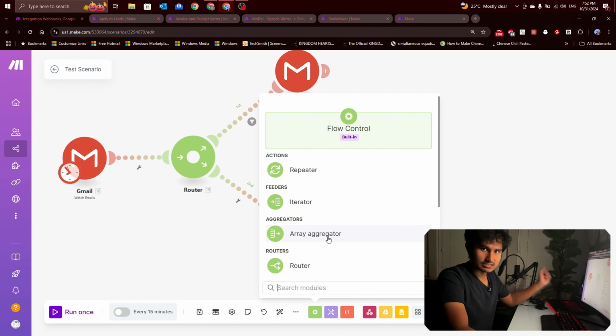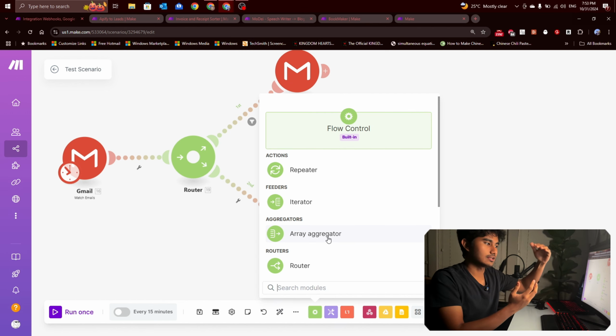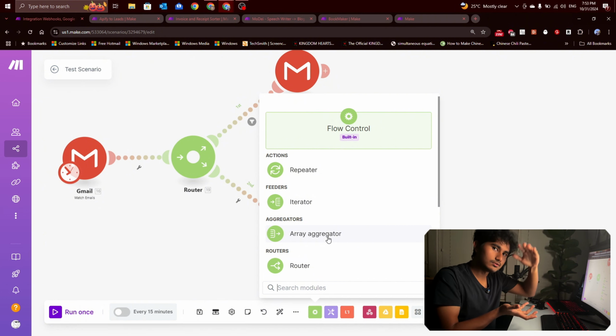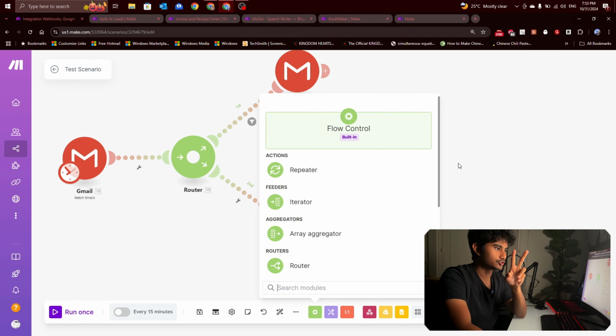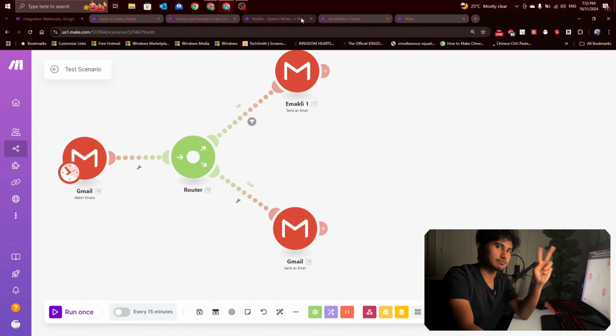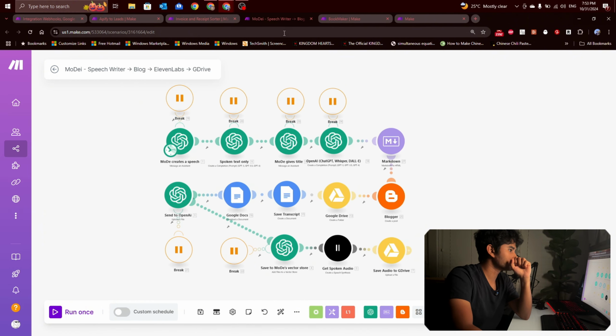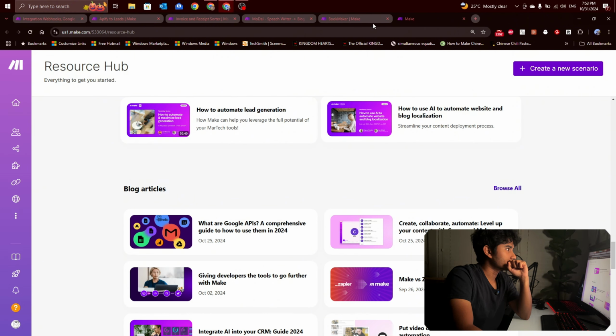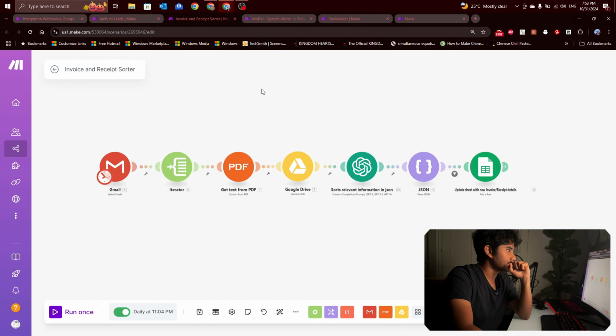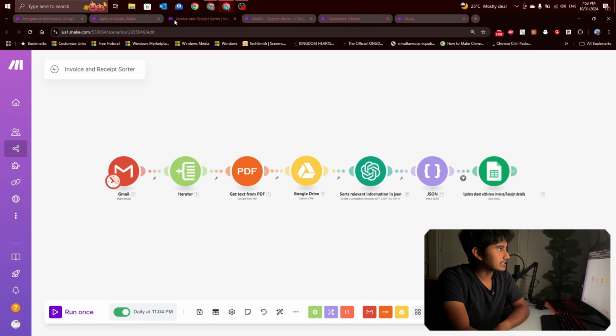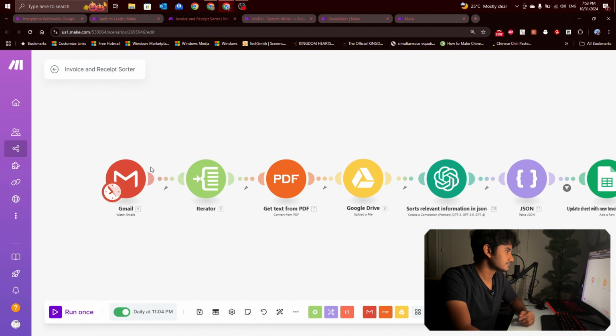If you have multiple sets of information coming in, then it's going to take all of them and list them out into one data package with all of those bits of information, and then let it pass through. I'll show you 2 examples that I've made before that can explain this for you. So I did this one some time ago, an invoice and receipt sorter from email.